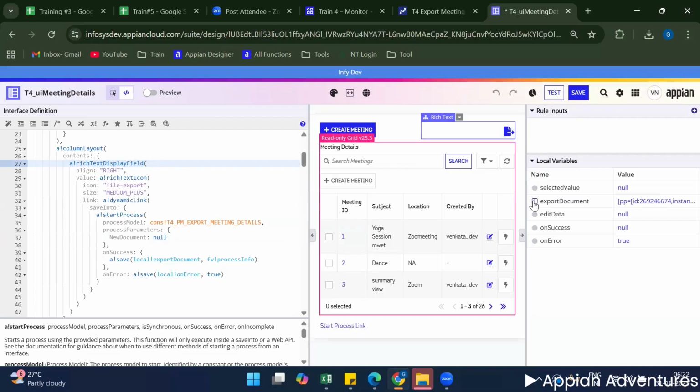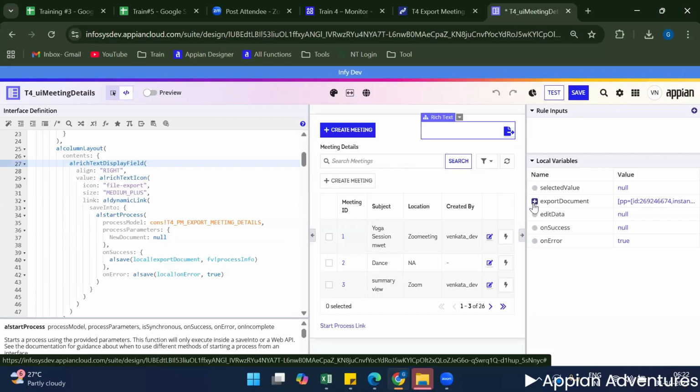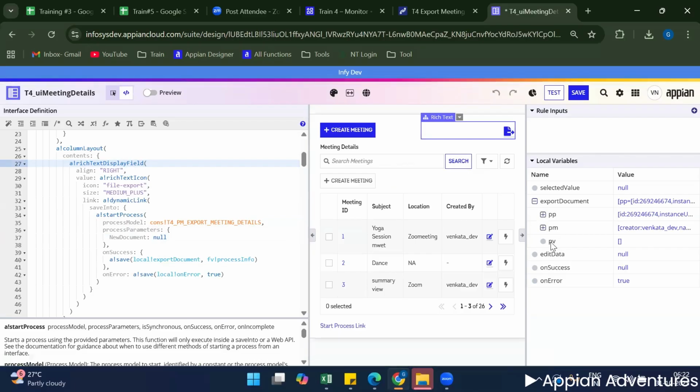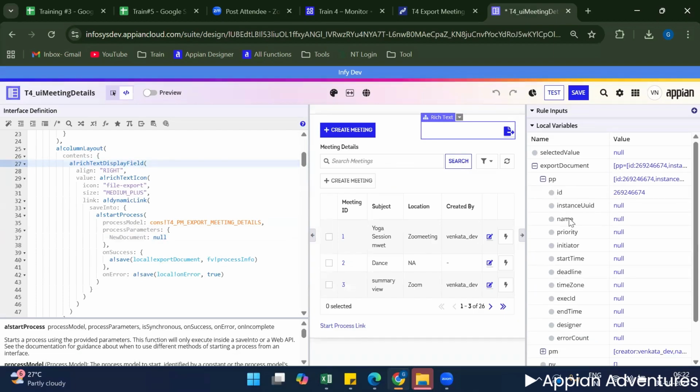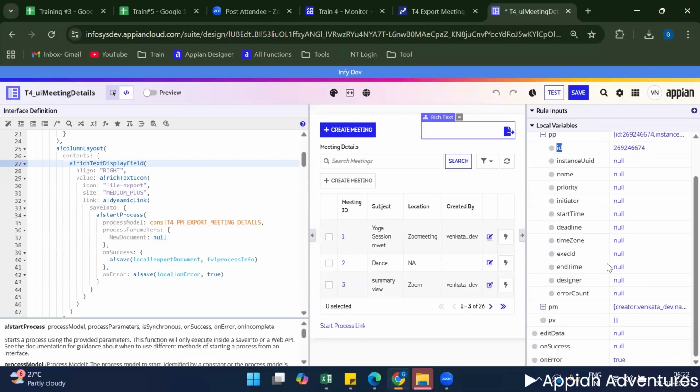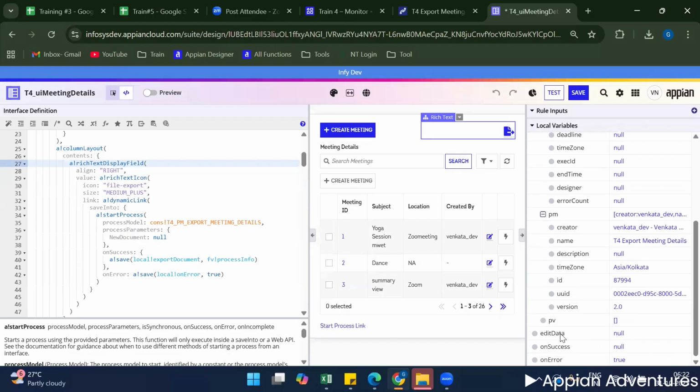You can see here, guys, the export document. In the export document, we have the process parameters, the process parameter values, the IDs, process details, and process model details. But we don't have the process variable data. If we want to add the process variable data, we need to enable the synchronous parameter as true here.